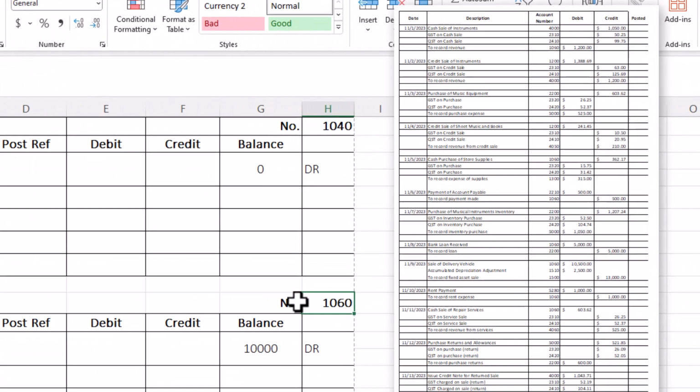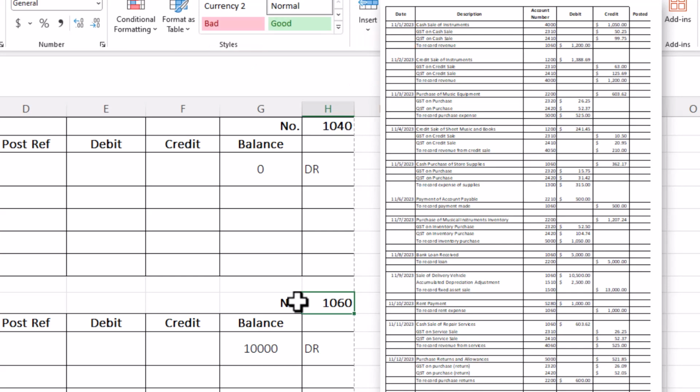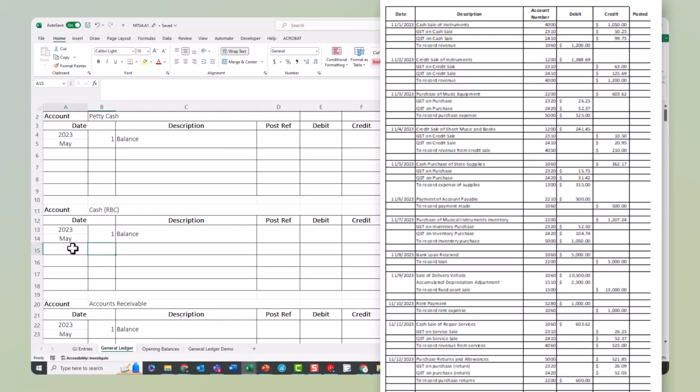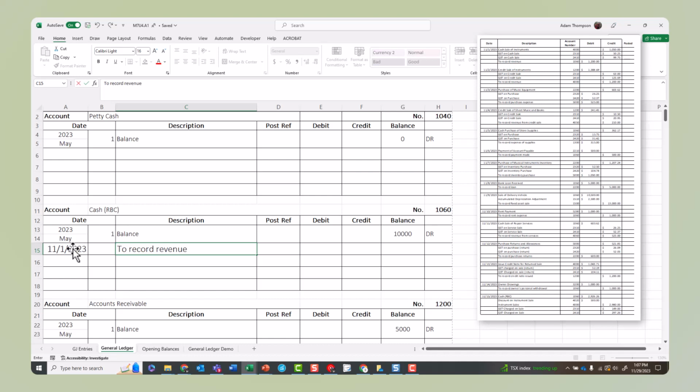I need to take the information from the journal and post it to the ledger: the date, the description, the post reference, which would be J1, and of course the debit entry. We know that this is a normal debit account. As an asset, anything that's in a debit column is going to increase our balance. Shortly, you'll see that anything that's a credit is going to decrease our balance. The formula for calculating balance will have to change accordingly.